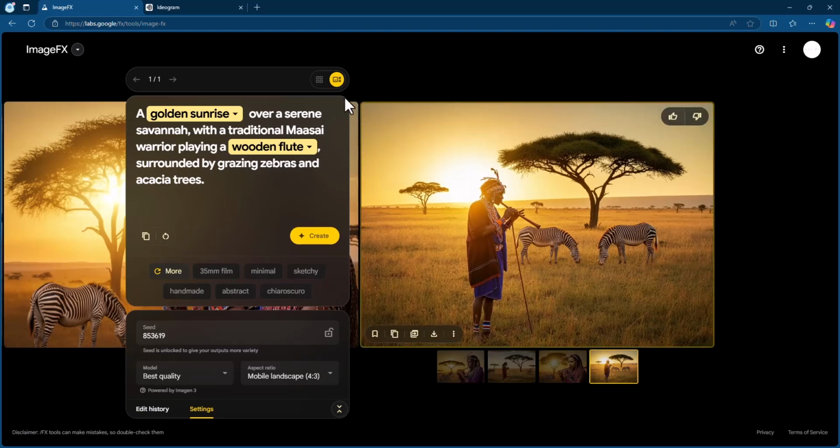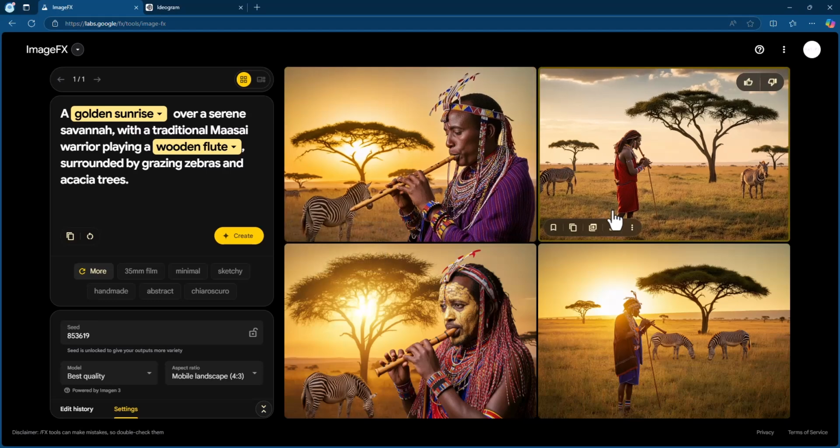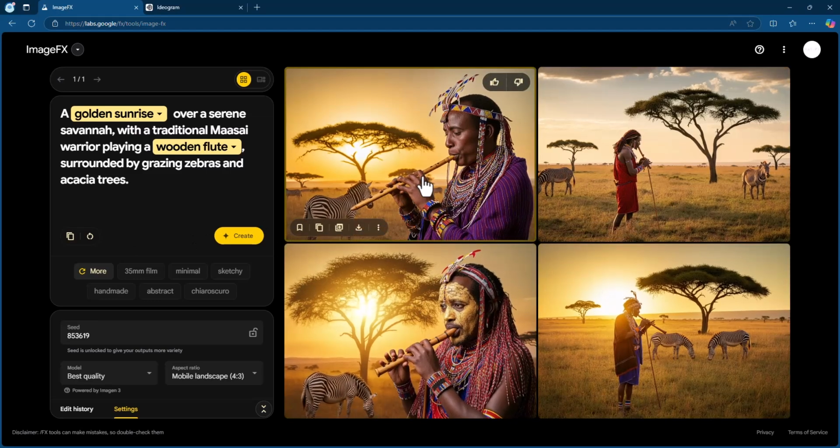Straight away from here you have these two options to change the disposition of the images, either horizontally or stacked with each other. If you hover over each image, you can see the options given to you here. You can either bookmark the image, copy the image, publish to gallery, or download the image. With those options you can choose what to do about it. So that's pretty much it. It generates some amazing images, and I really like the work it does here.